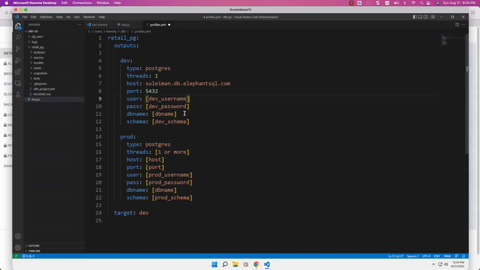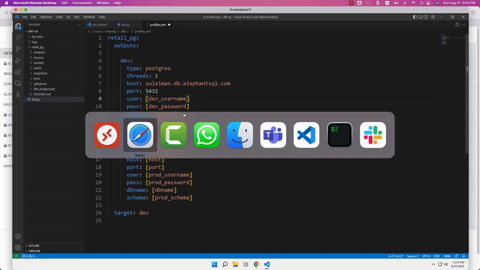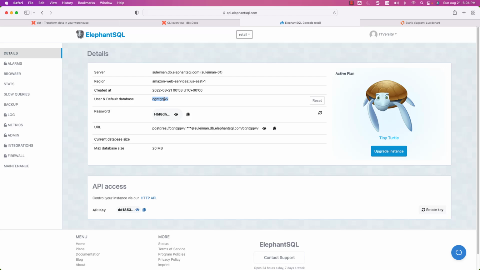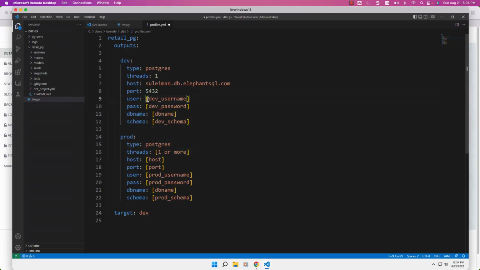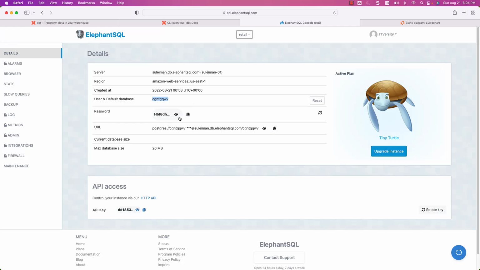When it comes to username and DB name, it is the same. The username and DB name is this one. Let me make sure this is replaced with that username. When it comes to the password, it is this one. Let me click on this to copy. This is the clipboard icon. If you click on it, the password will be copied.